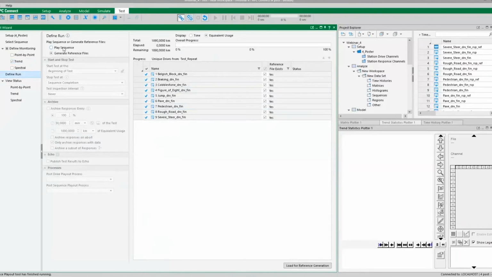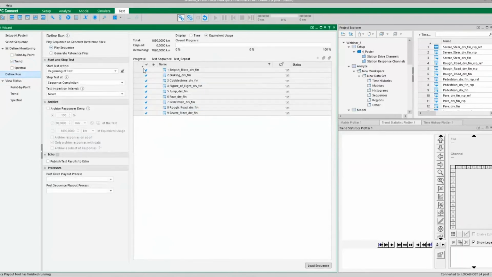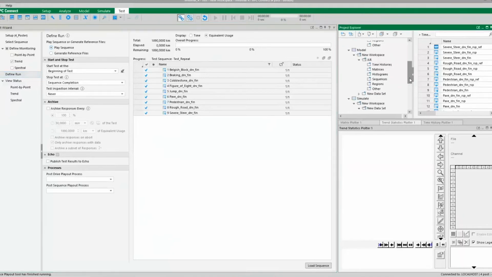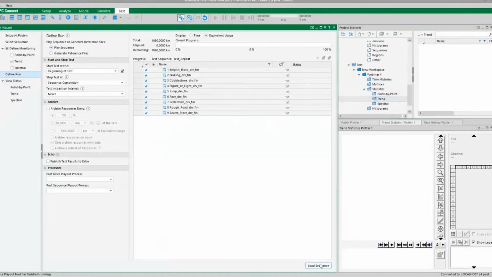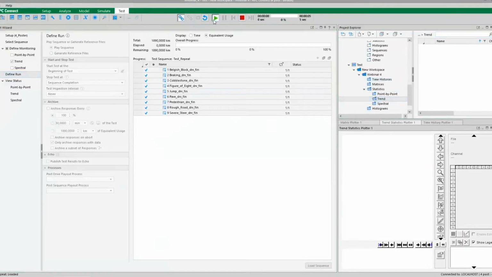Once this is done, we are just going to play out the sequence. By the way, if we go to the statistics folder here, we have a new statistics folder. Once we play that out, the trend will be listed up here in a second. Then we can see that the trend is a new way of showing the upper and lower limits, which we will see in a second. So let's go and load the sequence here. Press play.